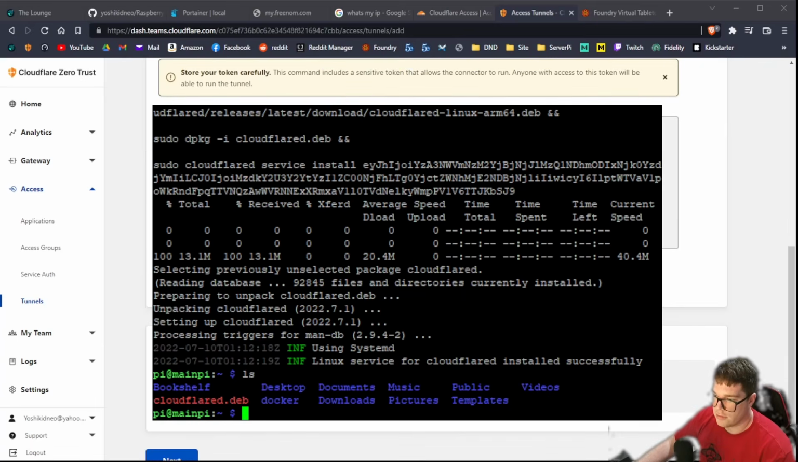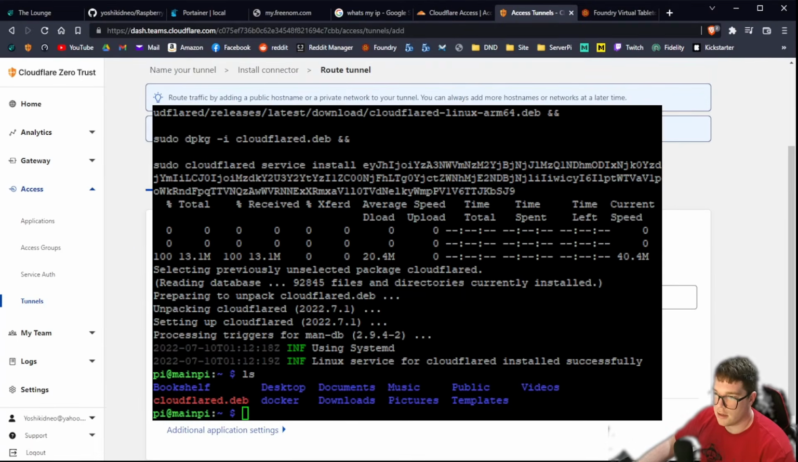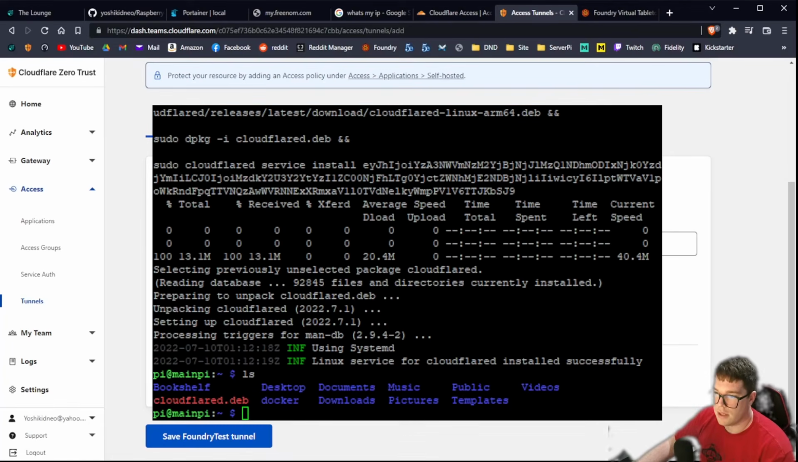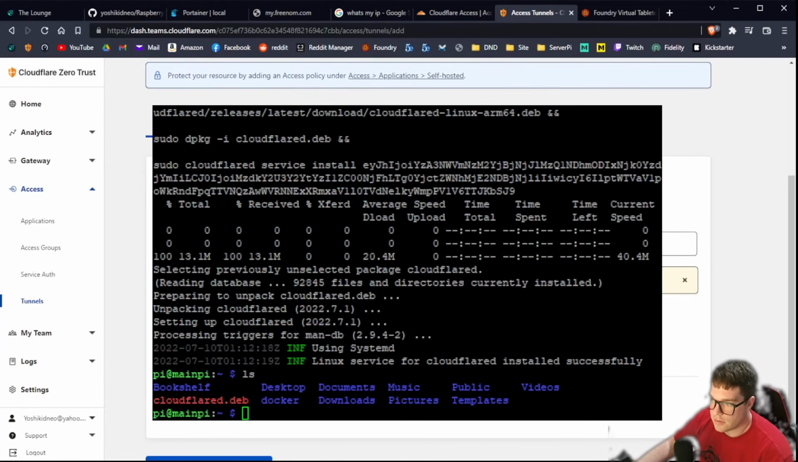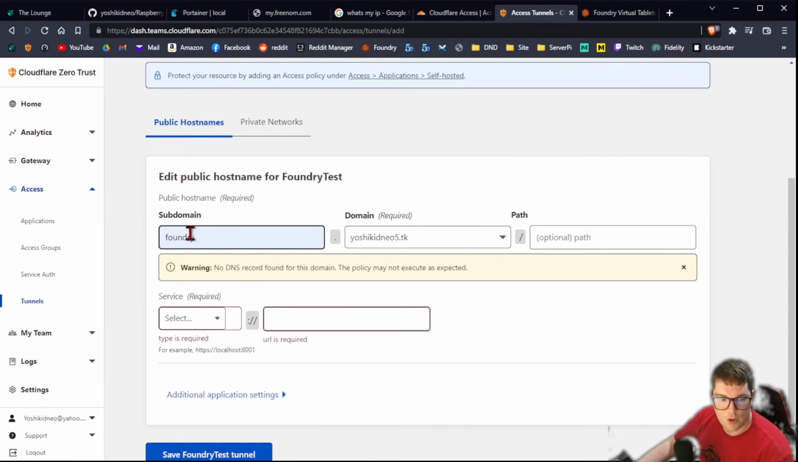So the tunnel is up and running now. If we go to next, here is where we can make our public host names. The subdomain that I'm going to end up using, I'll use Foundry. You can make the subdomain whatever you want.